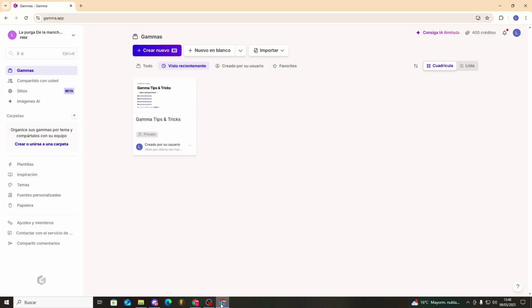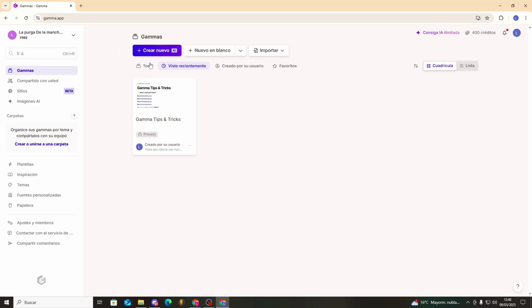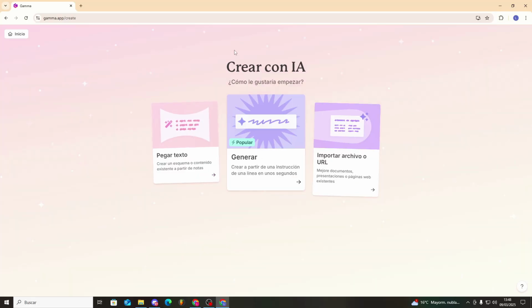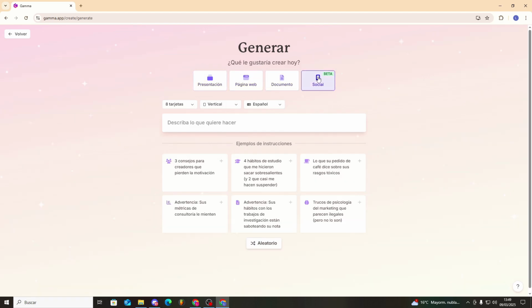How does Gamma AI work? It has different sections, and we're going to take a look at all of them. First, we have the create section where we can start a new AI document. Here we can generate and create different types of content. We can see options like presentations, web pages, documents, or social media posts.